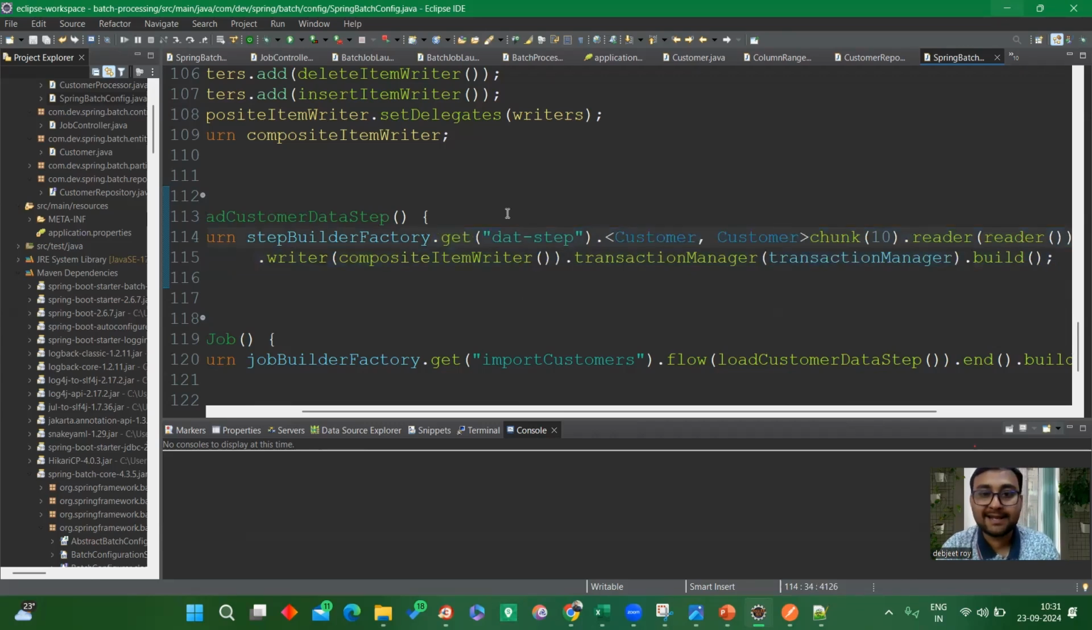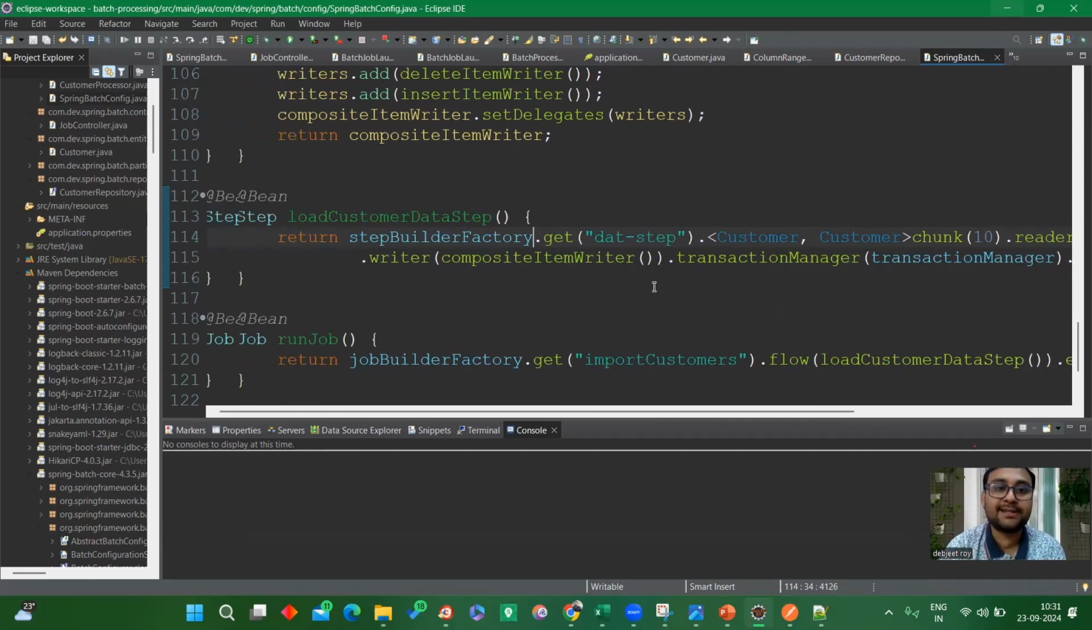Here, if you see, the entire flow is clubbed up in the form of a chain. First it will fetch the data in the form of chunks. It will read the data, then write the data into the destination file. It can be a database, a CSV file, or any kind of file. And then we are using the transaction manager to maintain the state of the database. This is the entire flow.